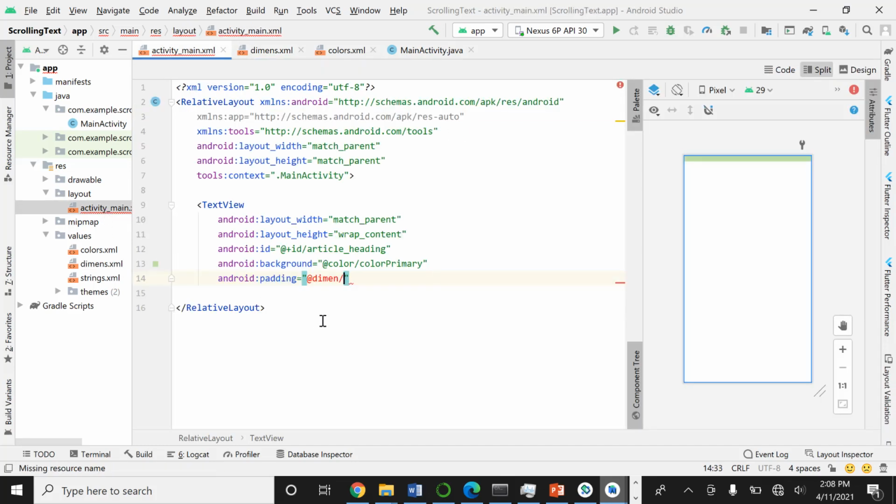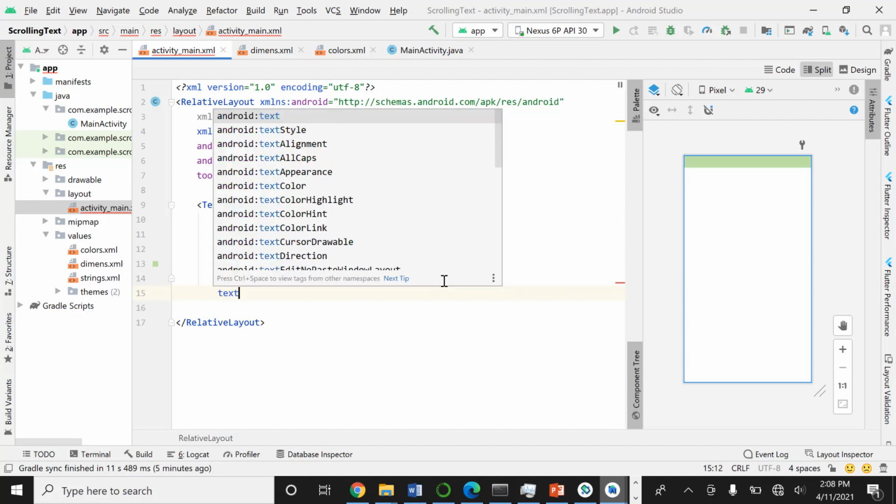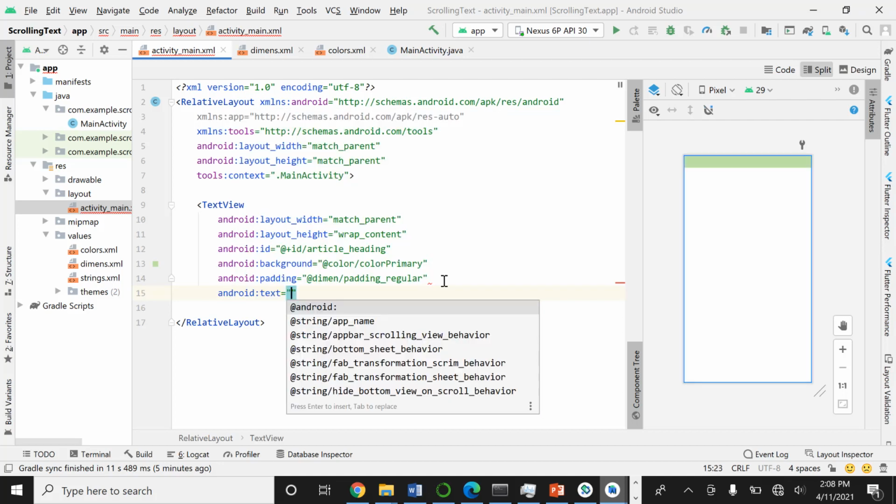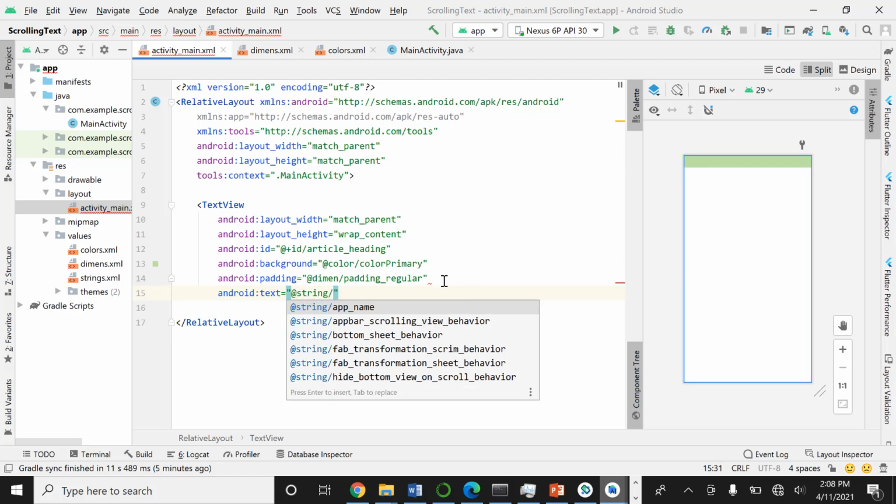So with that, let us go to our main XML file. Here I can give it padding of @dimen padding regular. So padding is something inside of an object, the distance that you are measuring inside of the object. Then we are going to give it some text. So android:text. For text we use the string file, so @string.